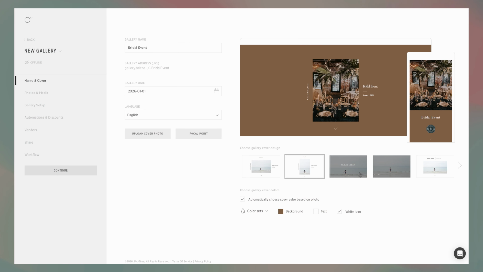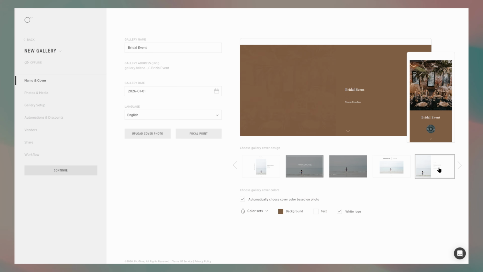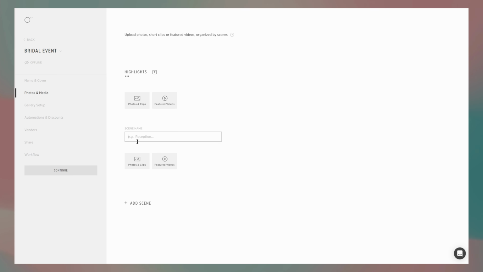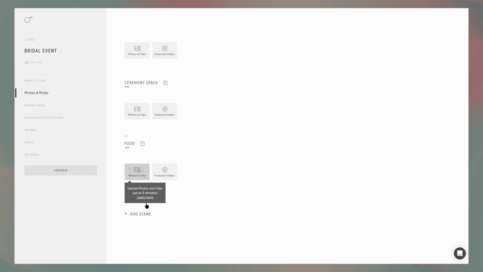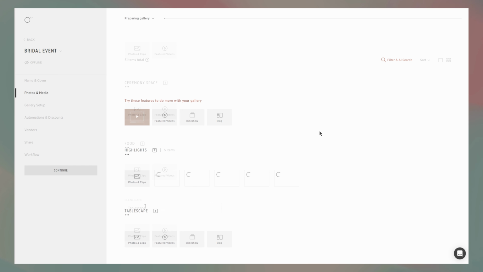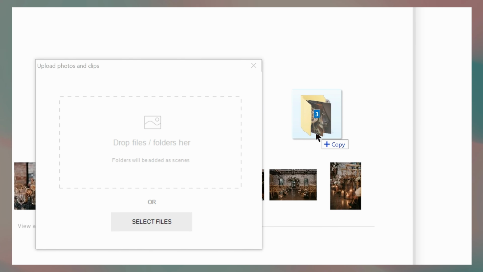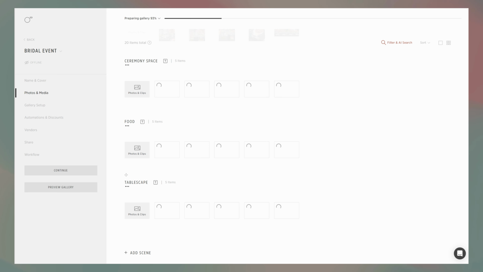Next on the setup docket is my gallery, and this is where Pic-Time has always shined for me. There's plenty of design choices, but not so many that I don't know what to do with myself. The flow is intuitive, and the media section is a breeze to work with. We can create folders, or scenes as the system calls them, and upload images directly into each one. Or what's really great is we can drag entire session folders from our computer into the uploader and have it automatically create those scenes for us.